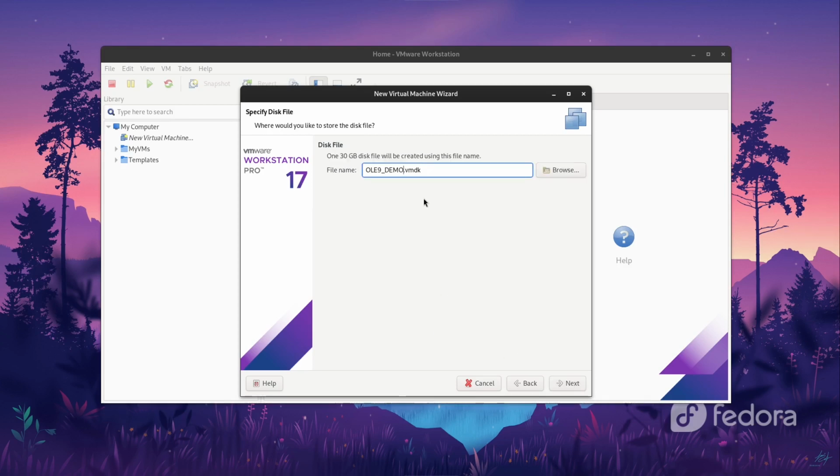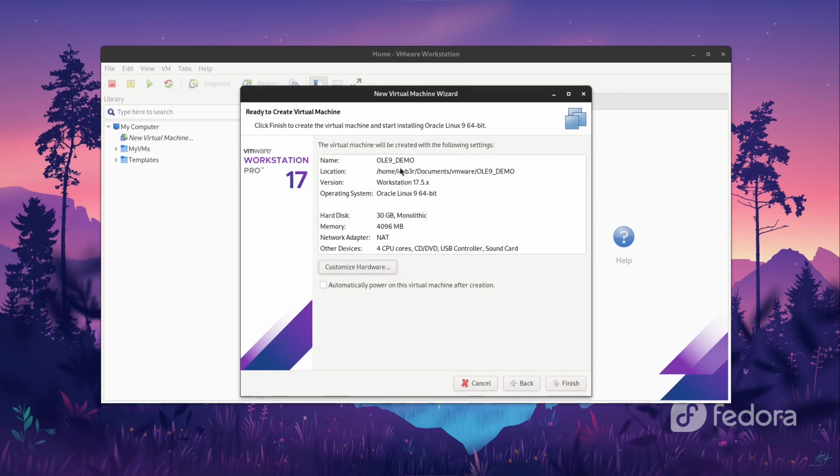Here it will ask us to put the disk file name. For me, I will add just 00 in case I want to create an additional virtual disk drive, so I can just increase the last digit by 1. I will do this just to stay organized, and we can now click next. We can see here the summary.